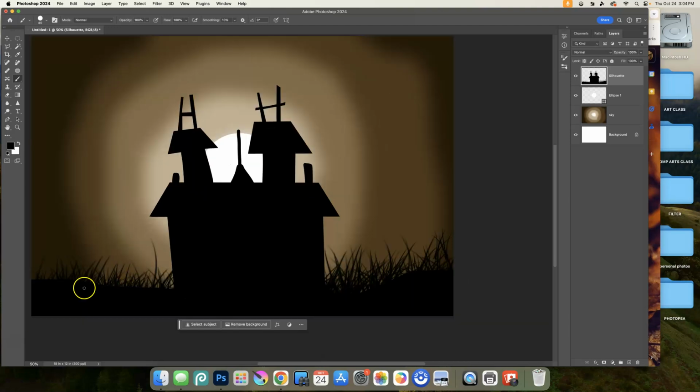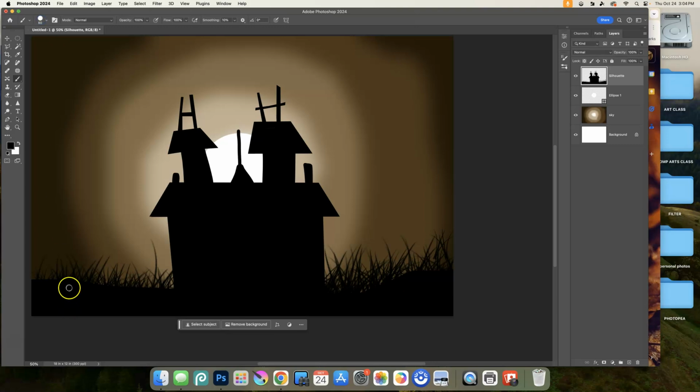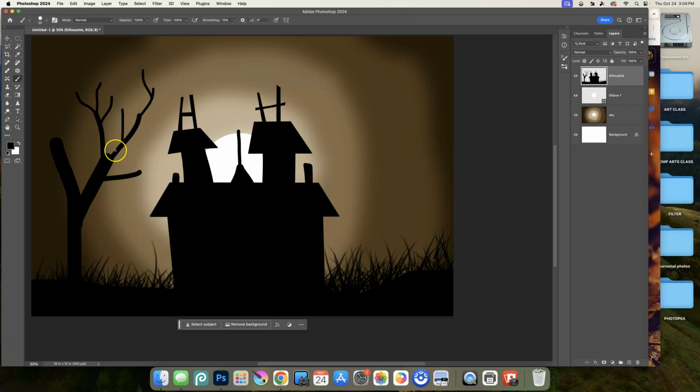Now, real quick, to do a tree, there's a little trick. You're going to go with just a regular brush, okay, and go with the big brush to kind of indicate the thickness of the thickest part of the tree. Make a Y. Make it a little smaller. Go with another Y. Smaller. More Ys. Okay, a little smaller.